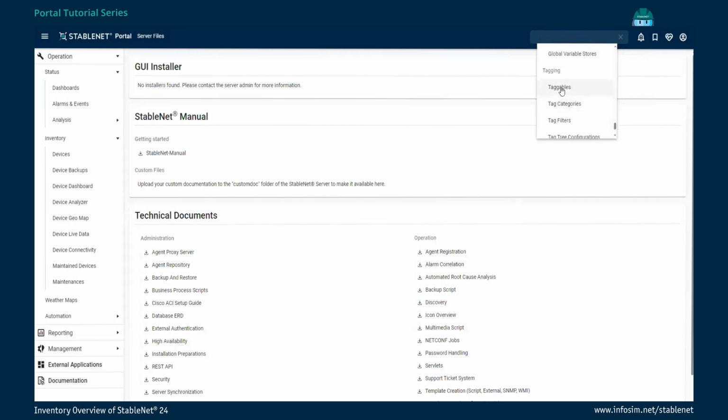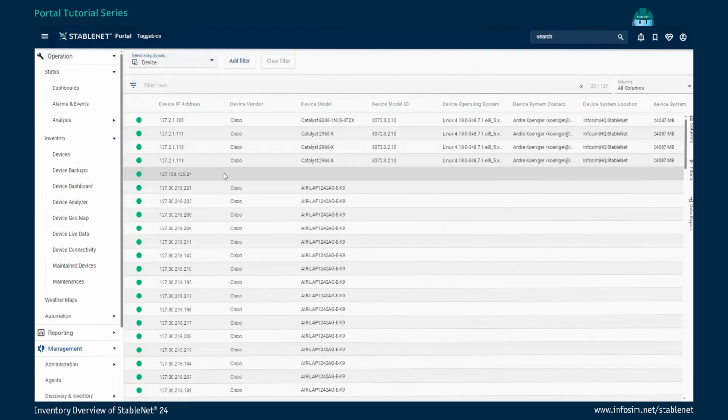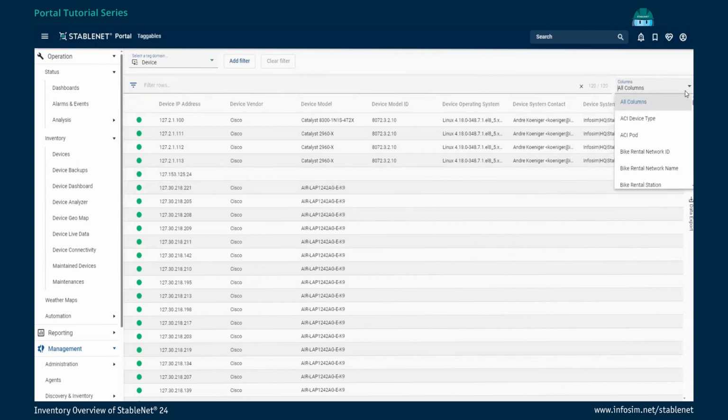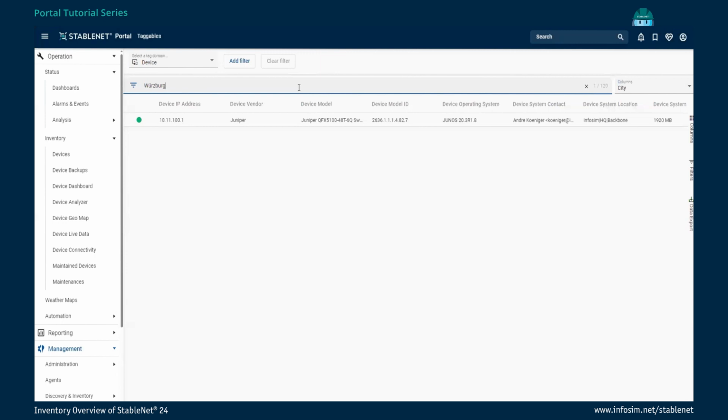And here you find taggables. Here you select your tag domain. We are searching for a device. And now we can also select our own tag categories we have set, like city in our example. Now I use Würzburg. And I find all devices that are tagged using the city name Würzburg.